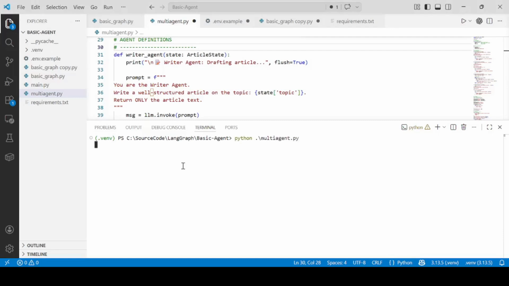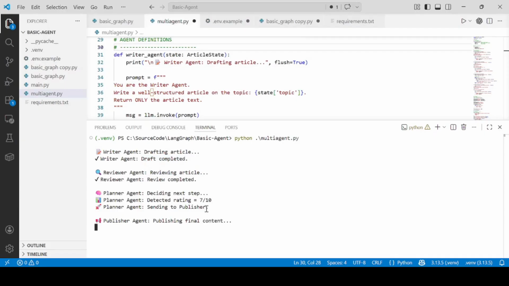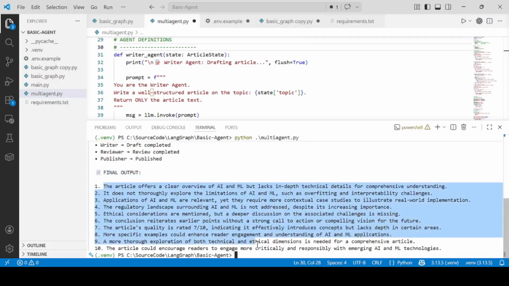Let's see our multi-agent in action now. Writer, reviewer, planner, and publisher agents working together like a real editorial team.